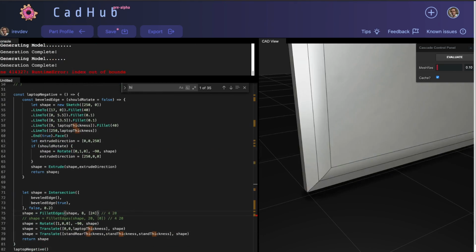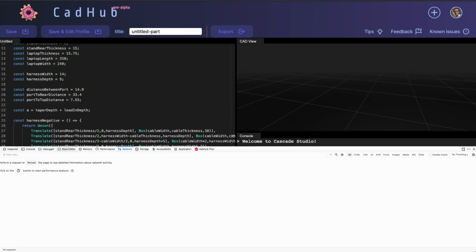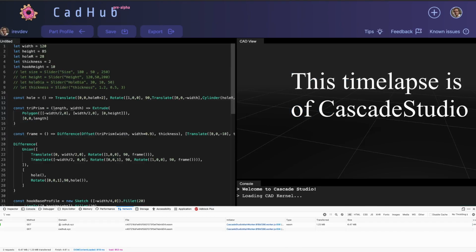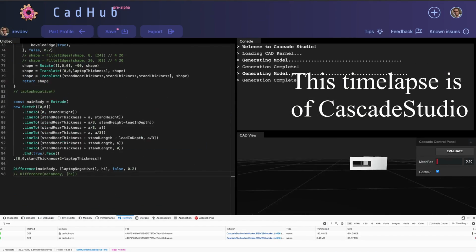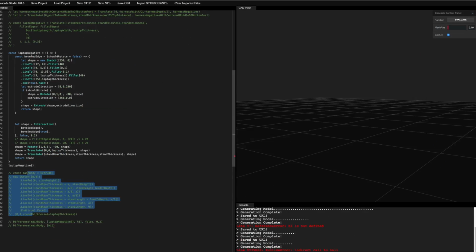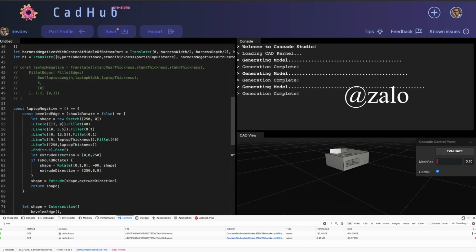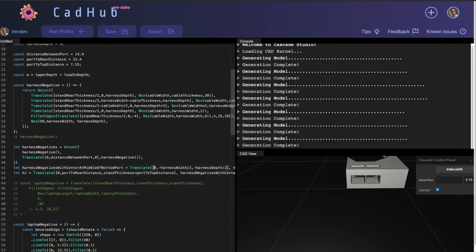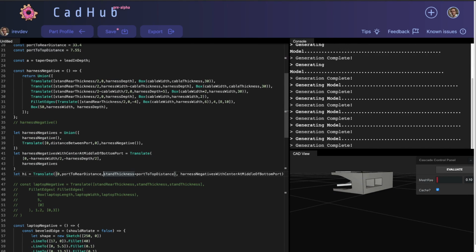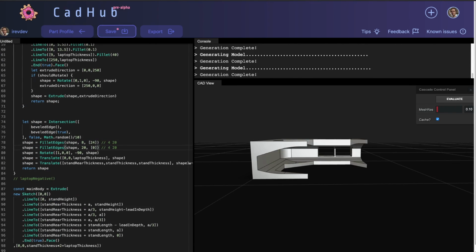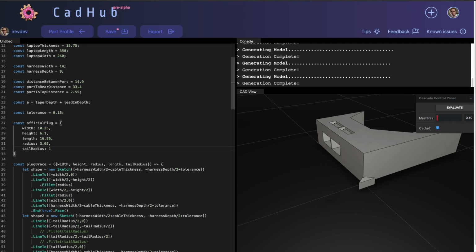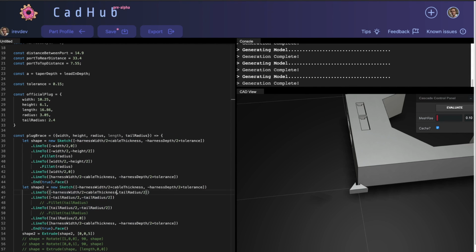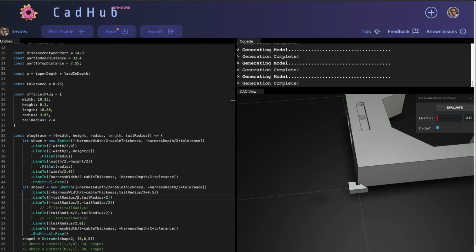So CadHub integrates with another project called CascadeStudio, which is a fantastic project. It's by a gentleman by the name of Jonathan Selsted, I might be pronouncing that wrong. And there was a very pragmatic reason for choosing this one, because I want to integrate more of these Codecad packages, but CascadeStudio is, A, fantastic, and B, really pragmatic in the sense that it runs in the browser.